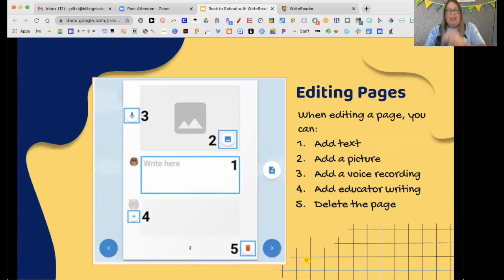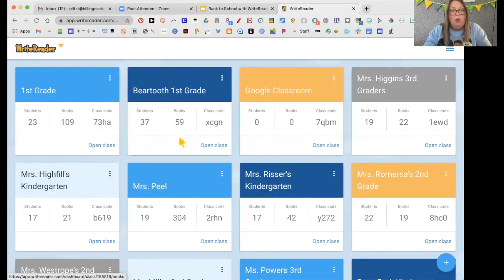So here's just kind of a peek at what a WriteReader page looks like. When you're editing the pages, you'll notice that you can, of course, add text. You can add images. WriteReader has a wonderful image bank already loaded, and I might pop just over into my WriteReader account really quickly.